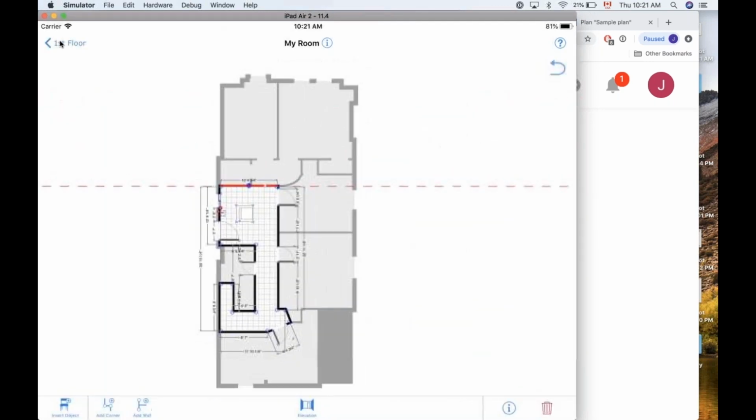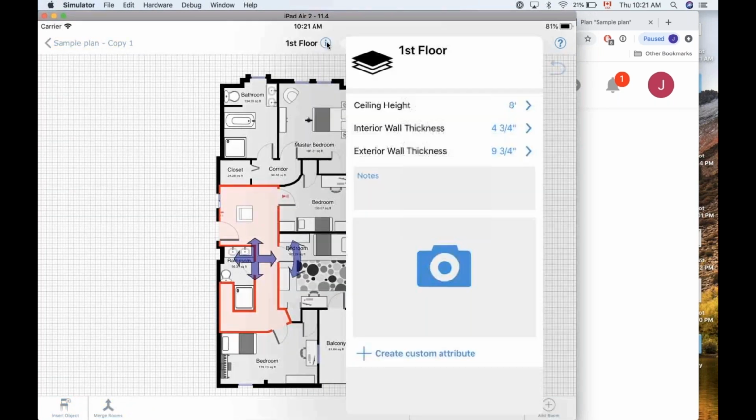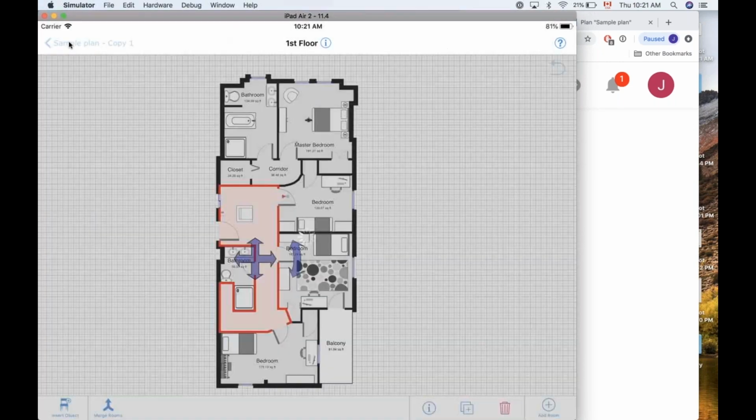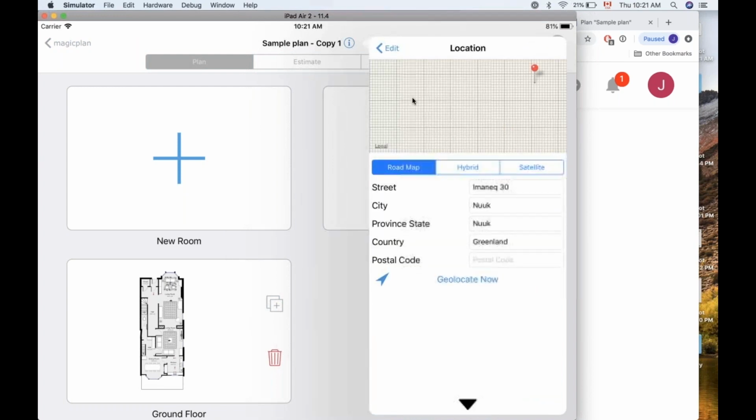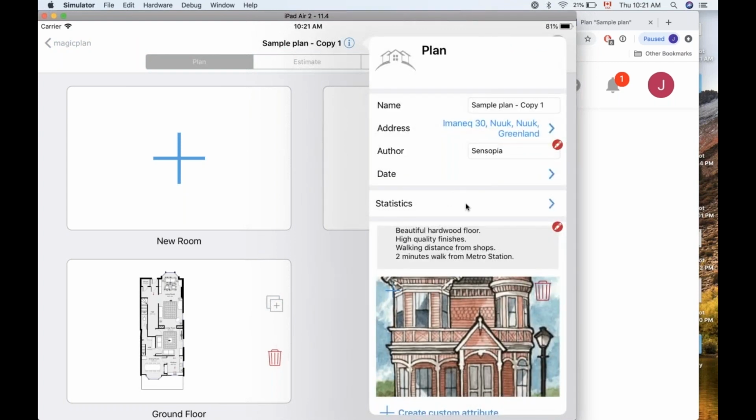Also, the floors can have attributes. In this section, I can change the interior and exterior wall thickness. I can change the ceiling height for all the rooms. At last, the whole property can have attributes. In this section, I can change the address and I can geolocalize, or I can access the statistics.